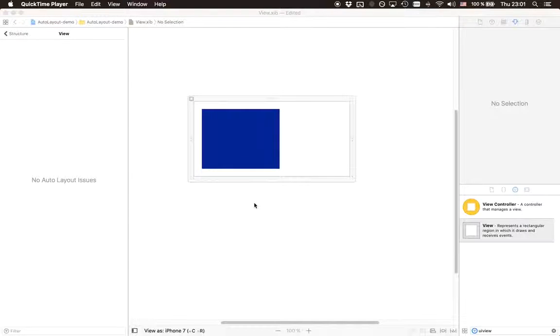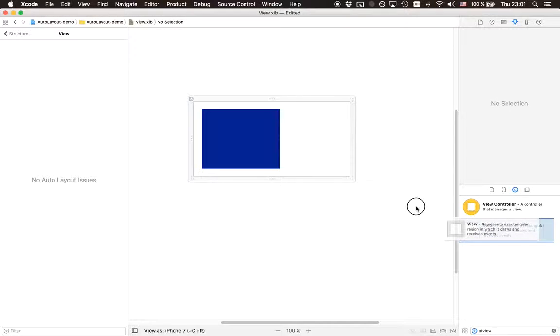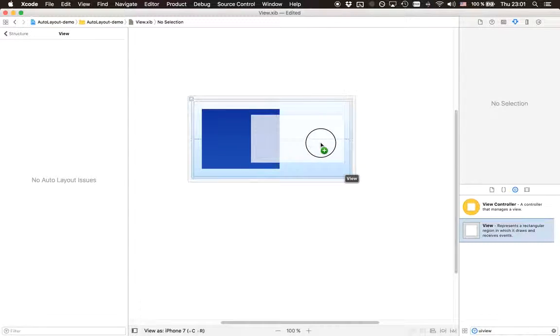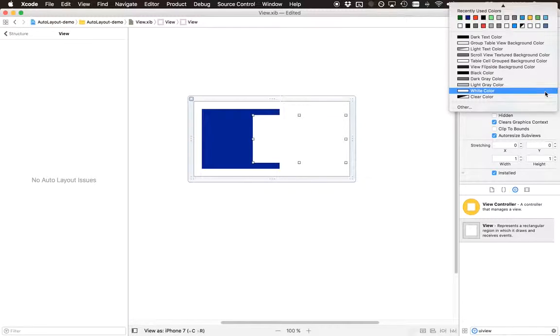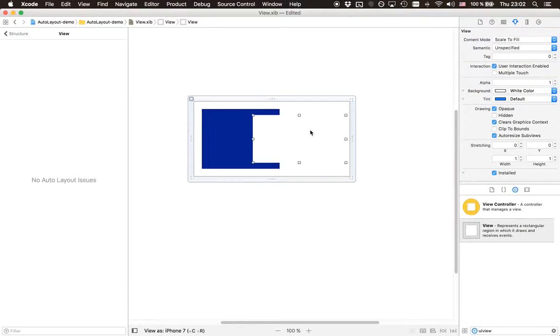All right, now that we've got the blue view, let's go ahead and add the green view as well. So first I'm going to drag and drop a new view onto the canvas, and as a first action I'm going to make it green. All right, let's start with the trailing edge.